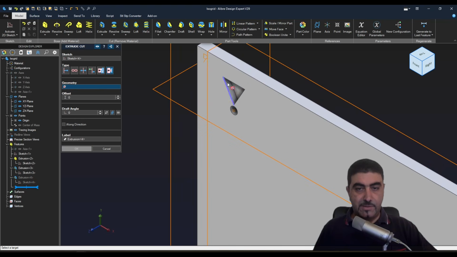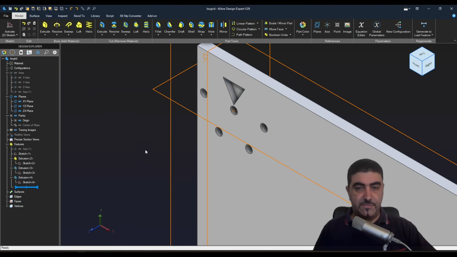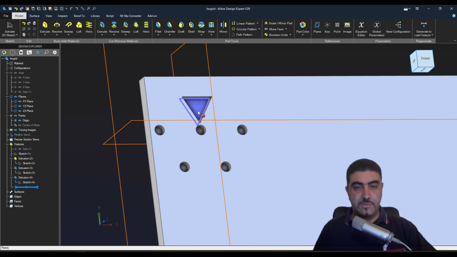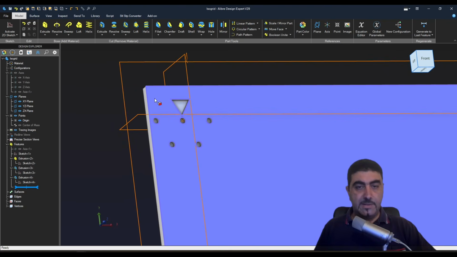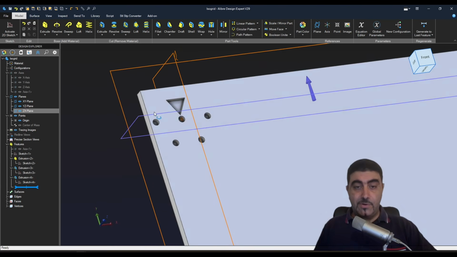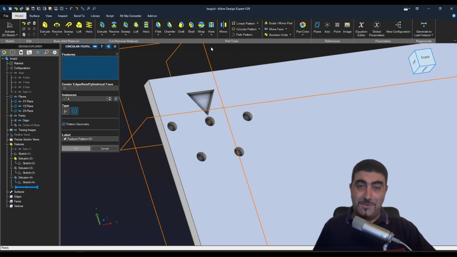It's the same, but you know what? I want the depth to only be driven by this feature. So I'll do up to surface, up to geometry rather, and select this bottom geometry. Okay, we're on our way to an ISO grid. We are. Trust me, it doesn't look like it, but we are.